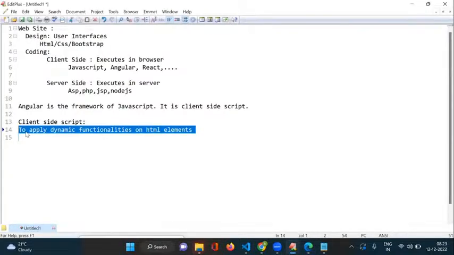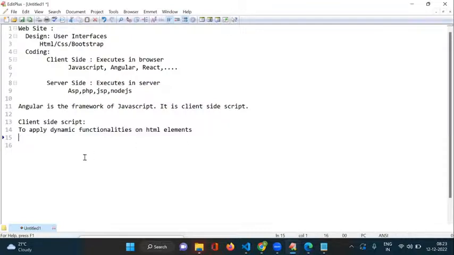So, to apply dynamic functionalities to HTML controls. Second point, why we are using the client side scripts: to validate input controls. Input controls are nothing but text box, button, radio button. These are all controls we have. So you want to validate them. For example, if a text box is empty, you want to present an error message, or password and retype password are not matching, then you want to display an error message. Then also we are taking the support of JavaScript.